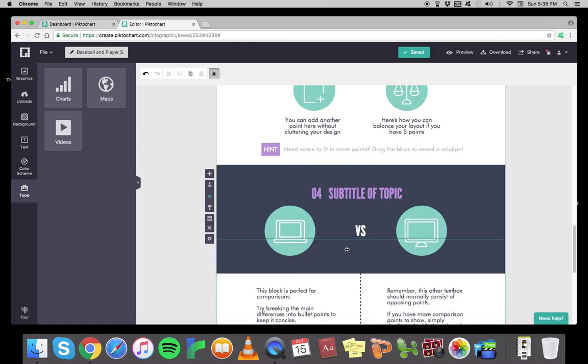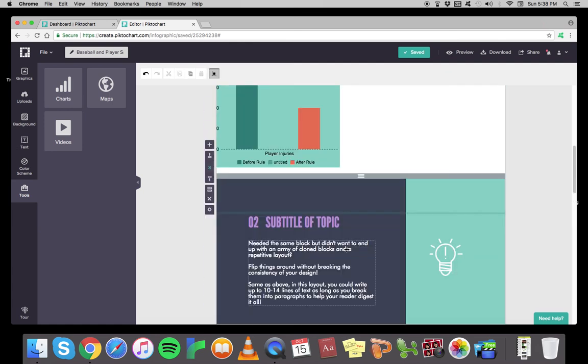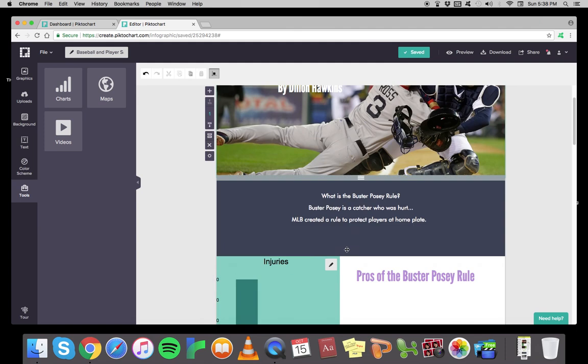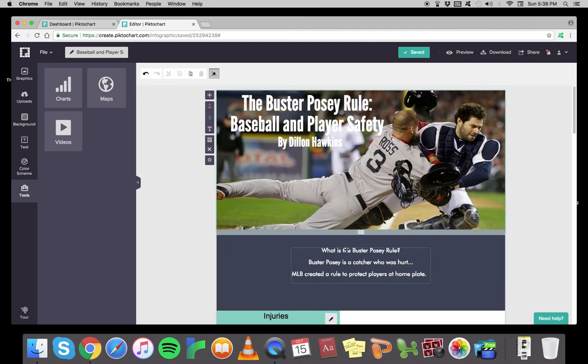So yeah, there you go, guys. That is how you use the interface of Piktochart. It's fairly simple, but it really entails that you experiment and explore, because like I said, there are a lot of features, a lot of different things you can do with this. It's just a matter of going in and figuring out what works best for you.